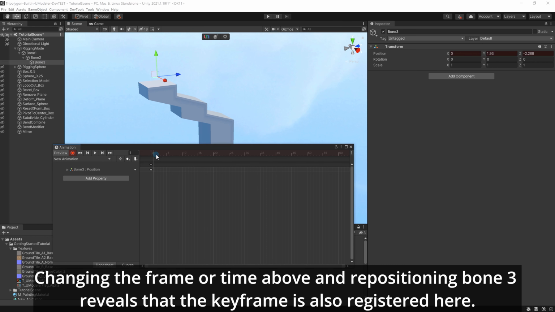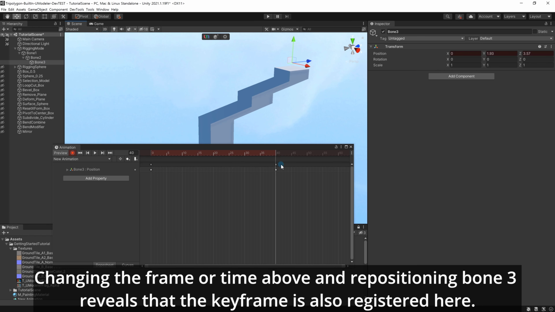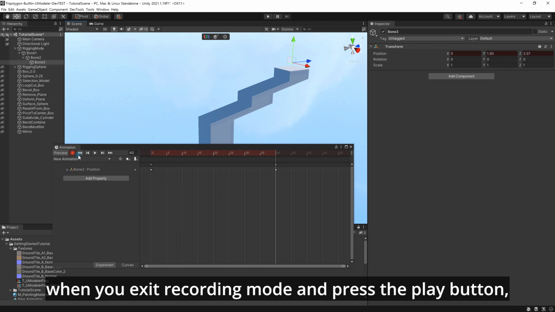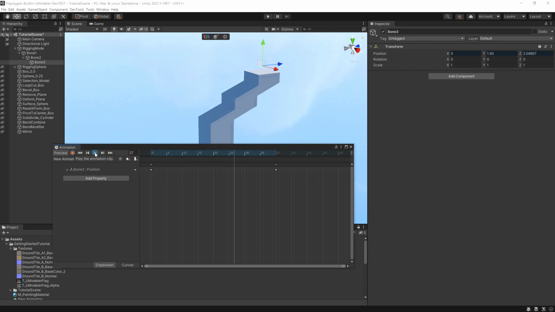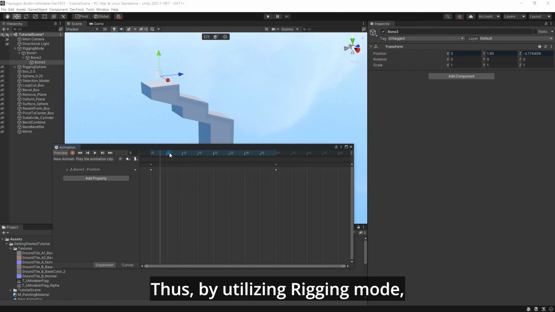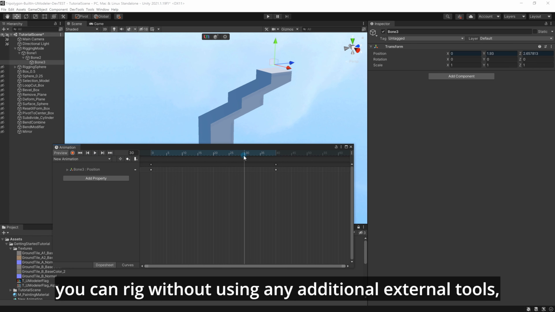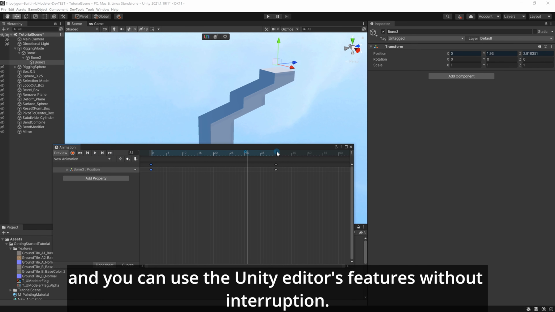Changing the frame or time above and repositioning bone 3 reveals that the keyframe is also registered here. When you exit recording mode and press the Play button, the animation will play. Thus, by utilizing rigging mode, you can rig without using any additional external tools, and you can use the Unity editor's features without interruption.